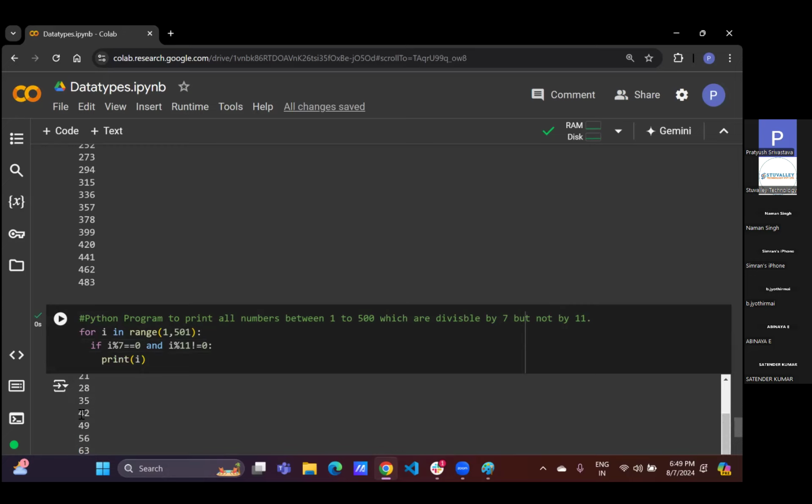These are the numbers which are multiples of 7 but not multiples of 11, multiples of 7 but not multiples of 11, these are the numbers. That is it, clear guys?